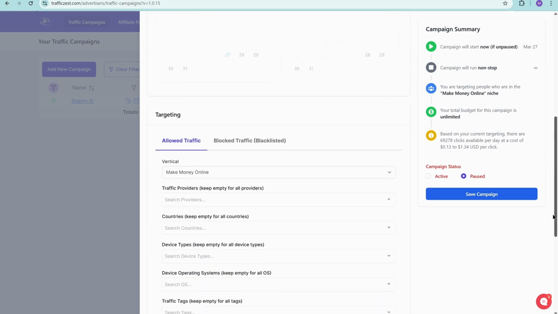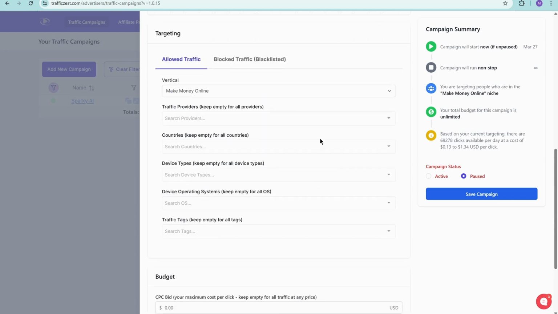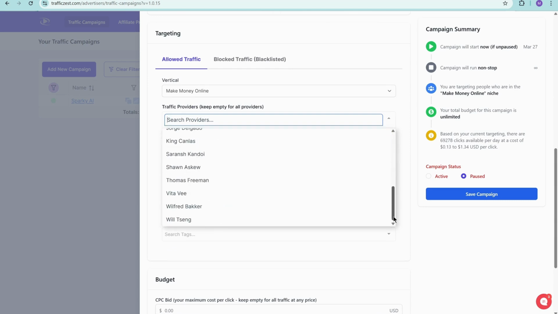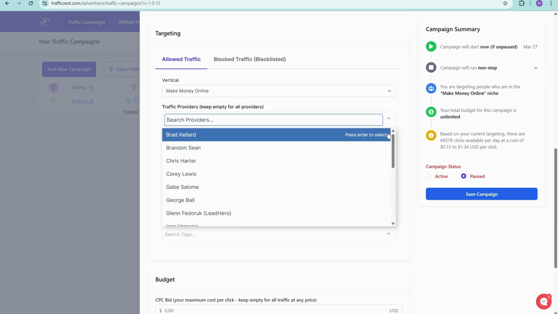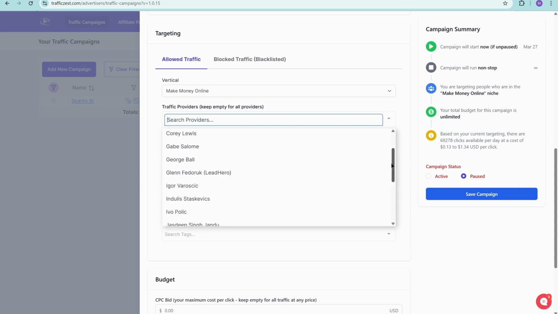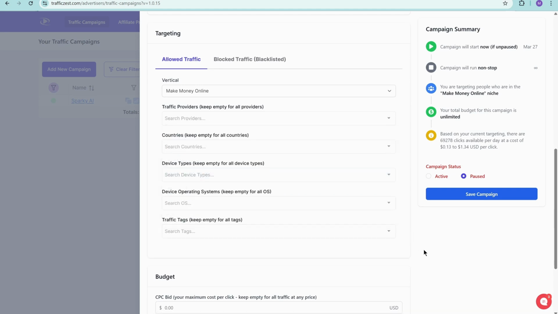And then as you come down here, this is where you start to identify the specifics of the campaign. So for example, the traffic providers, there are a whole lot of traffic providers here. I often just choose none, but I choose a cost per click limit. But you can decide, maybe there's specific vendors that you like. For example, I know V2V is really good. I know Sean Askew is really good. I know Gabe Salome is really good. You can choose your own vendors, and then you can use those vendors only.